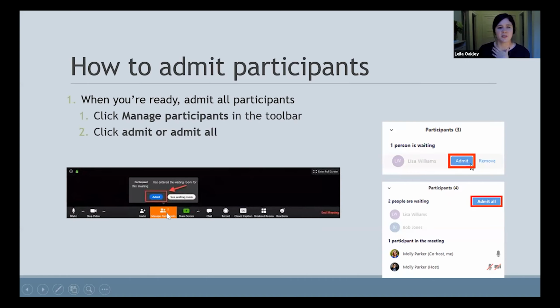It says manage participants. And as folks are joining, you'll see it pop up and say, so-and-so has entered the waiting room. So Lisa has entered the waiting room. Bob has entered the waiting room. And I'm not going to admit them until I'm ready as a host. So I would let them gather in the waiting room. And then at whatever point I'm ready to admit them to the call, I will click manage participants and I would either admit them individually, or I could go up to the top right corner and there's a blue admit all button.